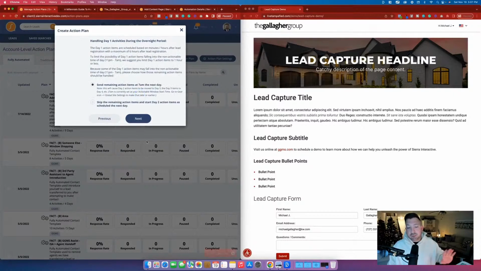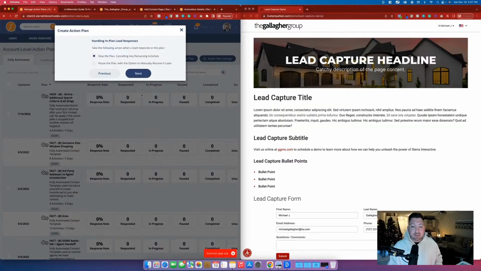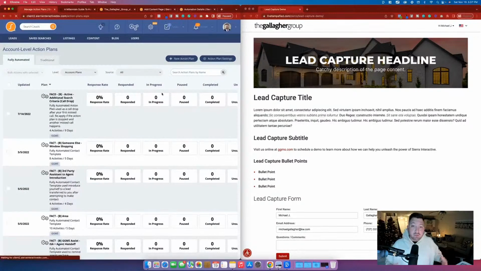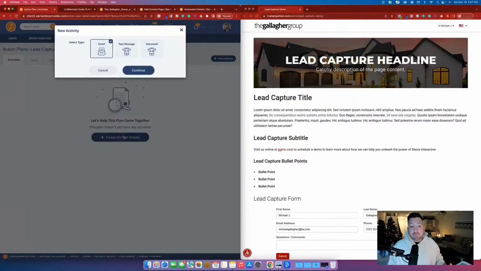It'll take us through a whole bunch of screens. I have a whole video that goes over all of this. I'm not going to spend a bunch of time in this video doing that. It's going to start up a brand new action plan for us. And that's what we have here. And we're going to create our first activity.